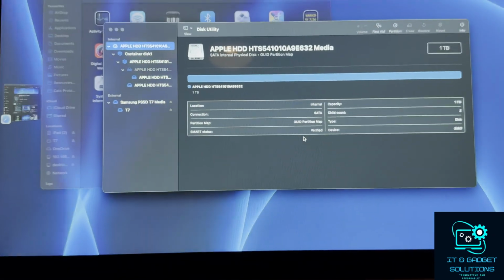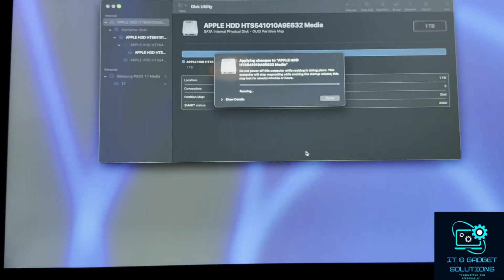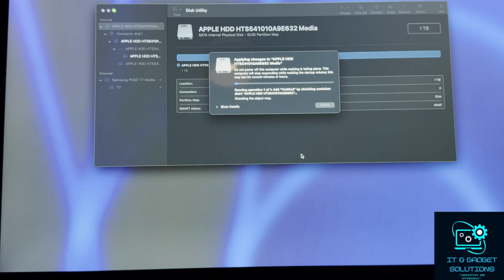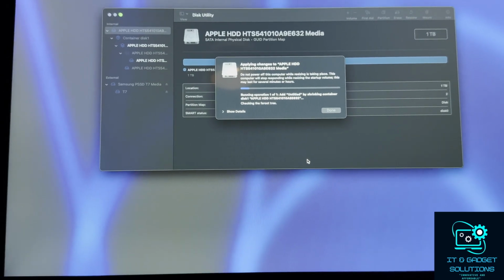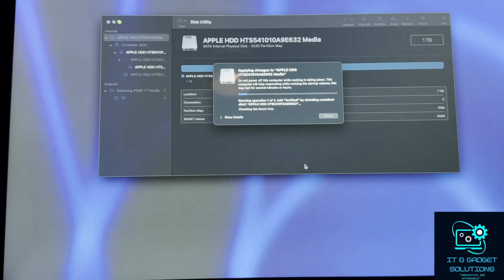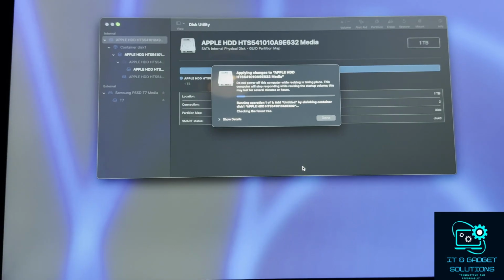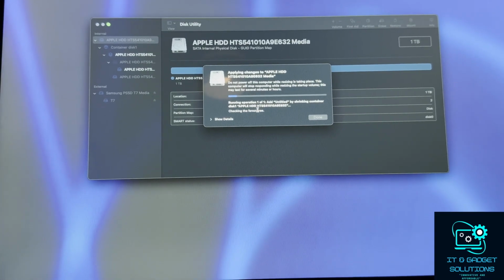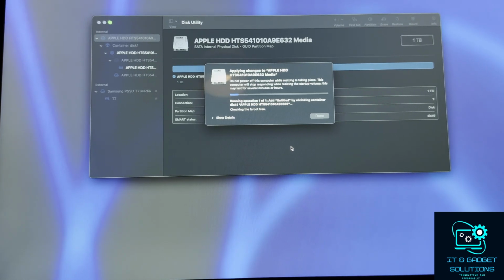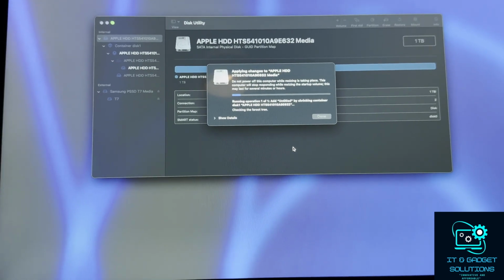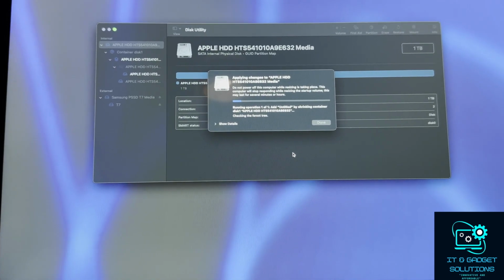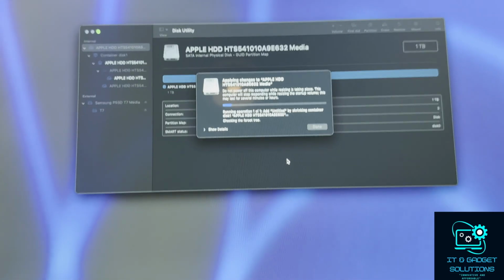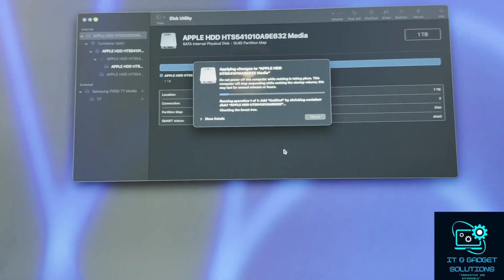Click Continue, and it starts to do it. Now, you can't use your Mac while it does this. It goes through the process of applying the changes to what you've just done. I can't remember, it was 11 point, yeah, we've done 11.1 gigabytes. So this will run, and normally it's quick, depending on the size of the drive you are splitting into.